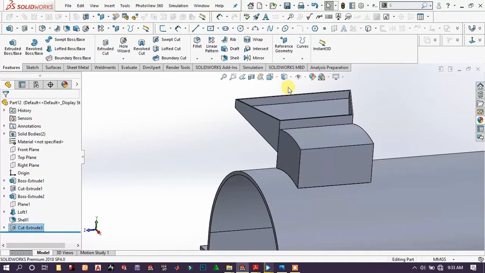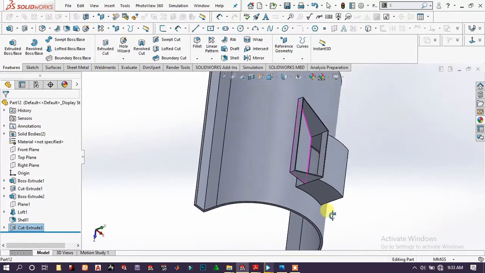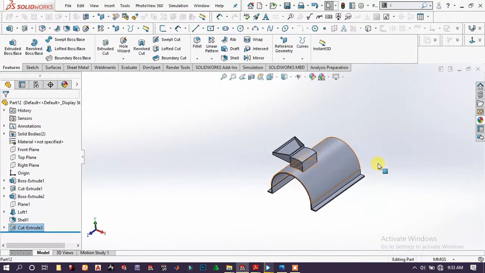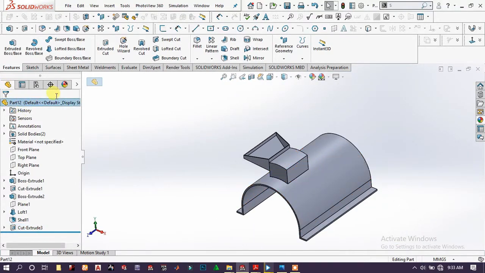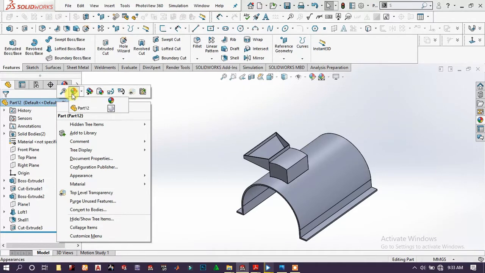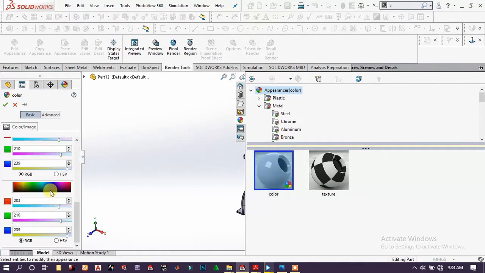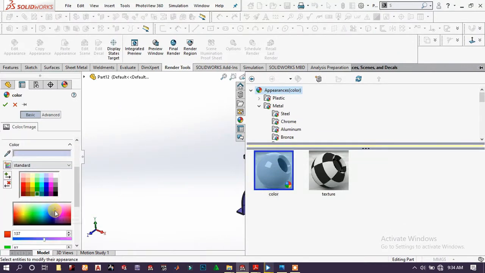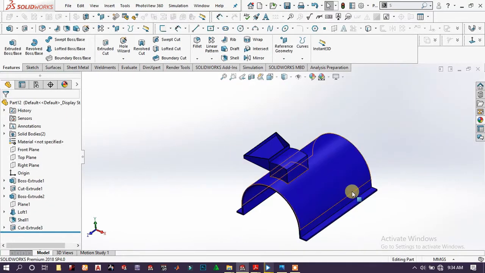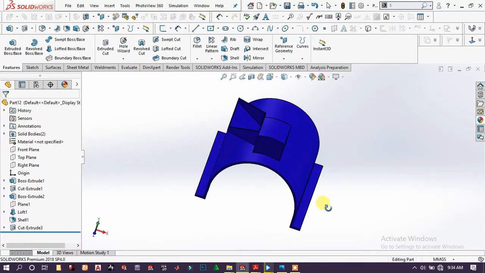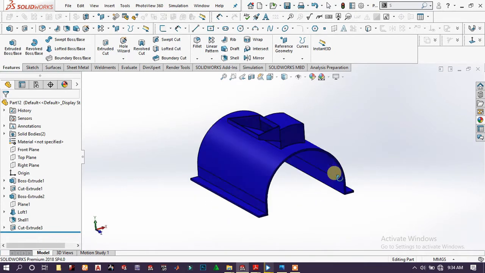Go back to shaded with edges. Now we get this hollow shape. So you can add an appearance on it. Now I think this looks beautiful.